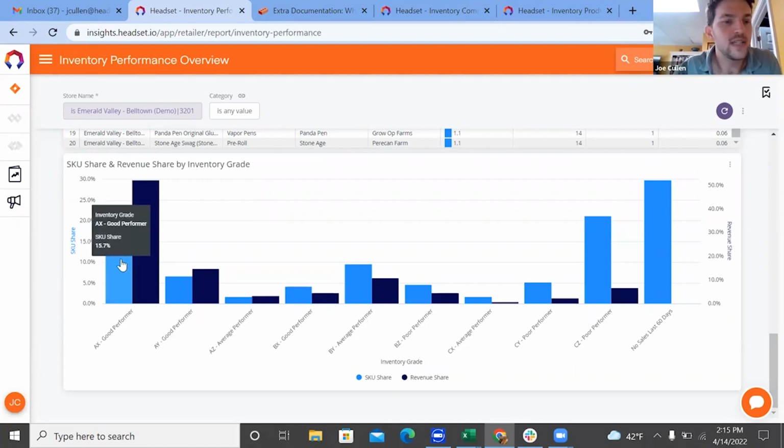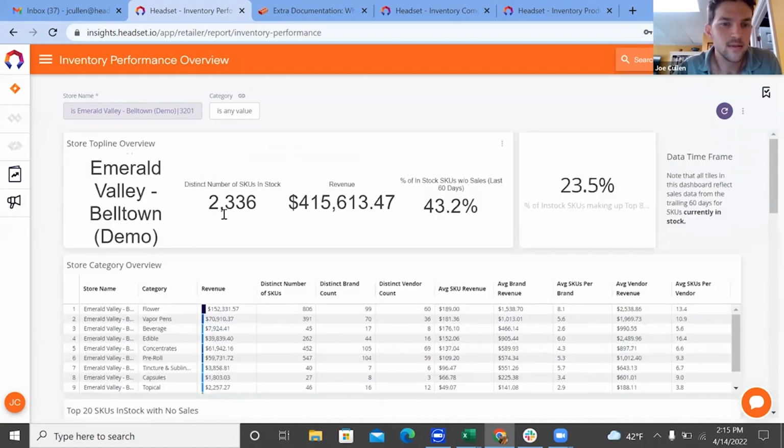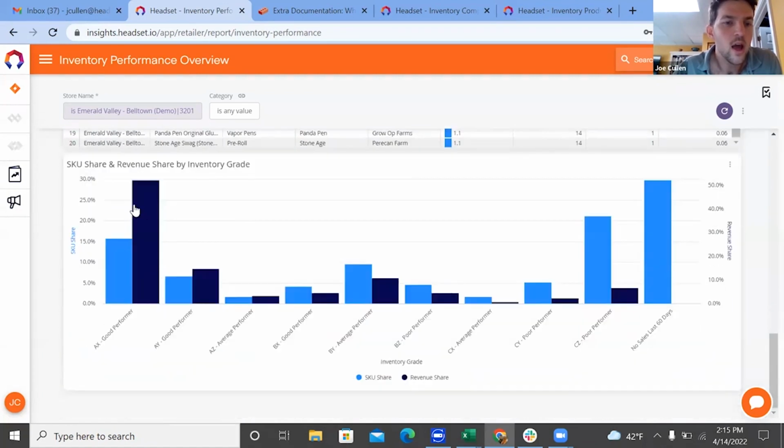So I can see that 15% of my SKUs, so 15% of the 2,300, are AX. Those are good performers, and I'll explain the grades in a second. But those are contributing 52% of my revenue. I can see my CZs, which are on the opposite end of the spectrum. Those are my poorest performing SKUs. I have 21% of my SKUs within that category.